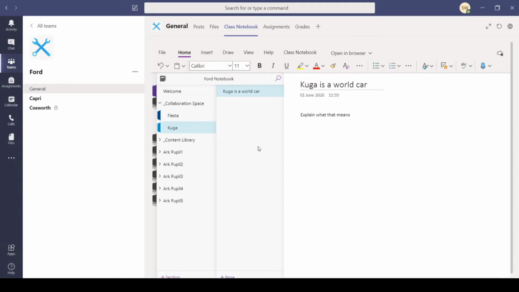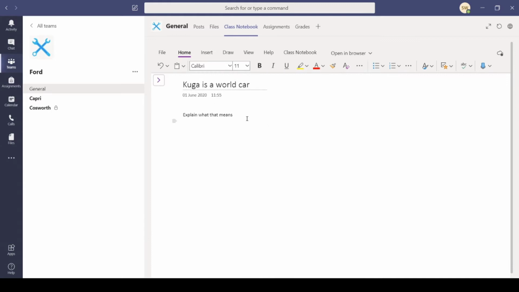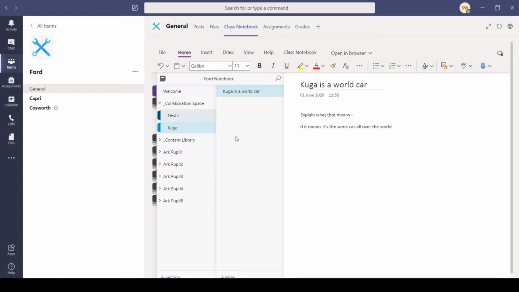Explain what that means. Now, when we get our students logging on and looking at the class notebook, in our collaboration space, they get to add their stuff here as well. So a student can log on and say, okay, it means it's the same car all over the world. Okay, there we go. So we're going to say that student 0 says it means it's the same car all over the world. If student 15 logs on or whatever, anybody can add to the collaboration space.